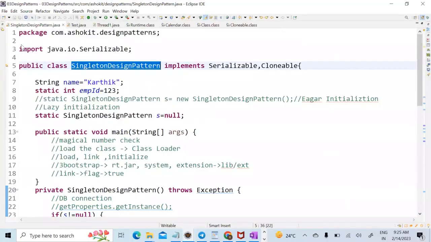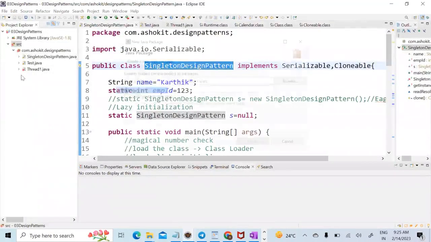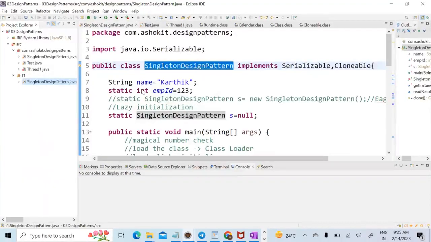Now let me create one more package called T1. You are saying that the same class is present here. Yes, when you see, if I want to use this one, the package is different, and whenever you are importing this class, you say import. Now let me take another package called T2. In T2, I want to create an object of singleton.